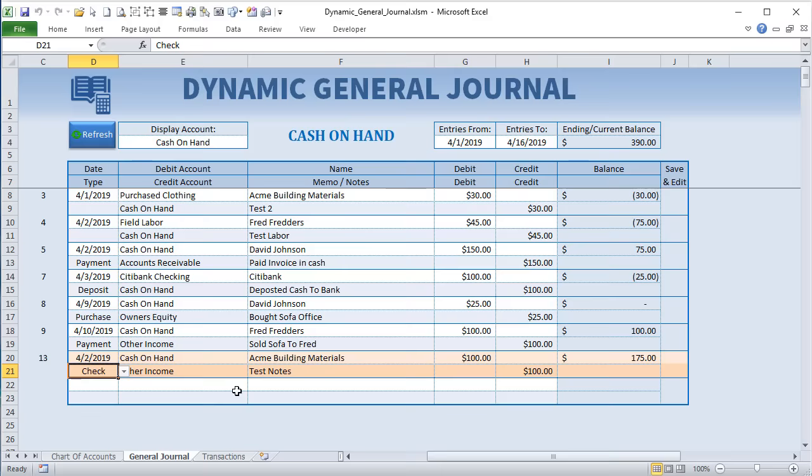Okay, so we've got the ability to save, and when we refresh that, we'll see that it's based on dates. Now it's based on dates.